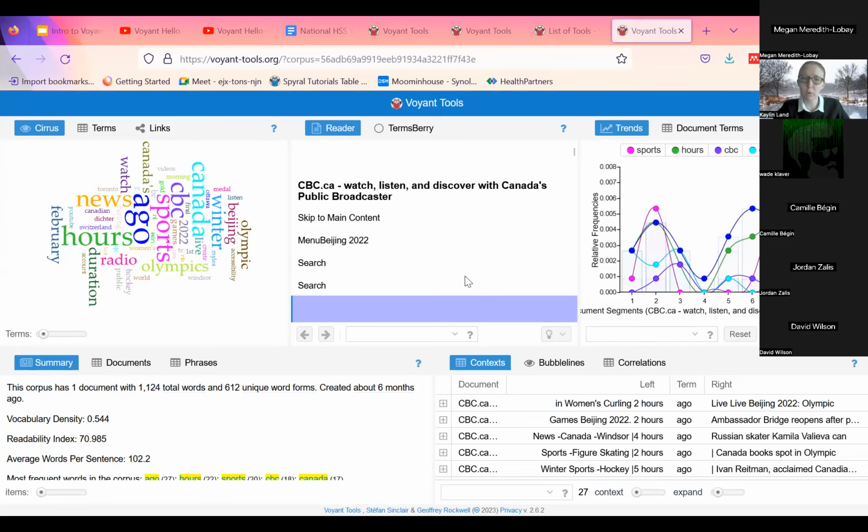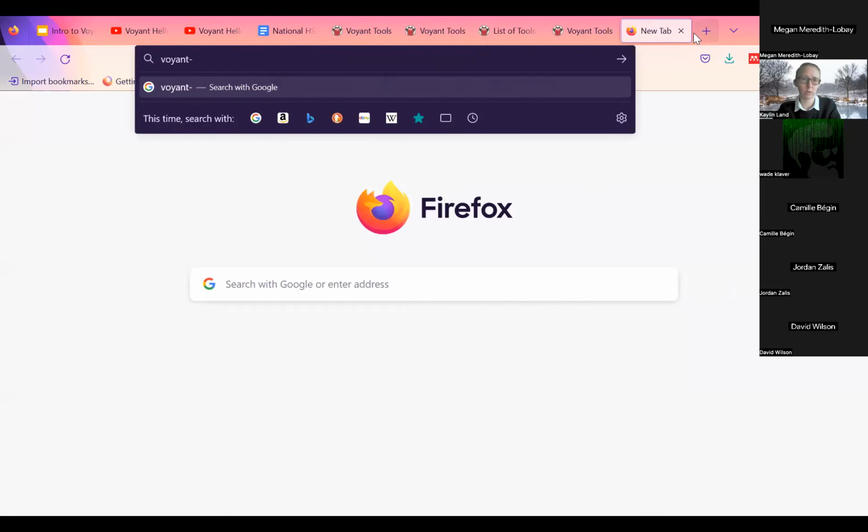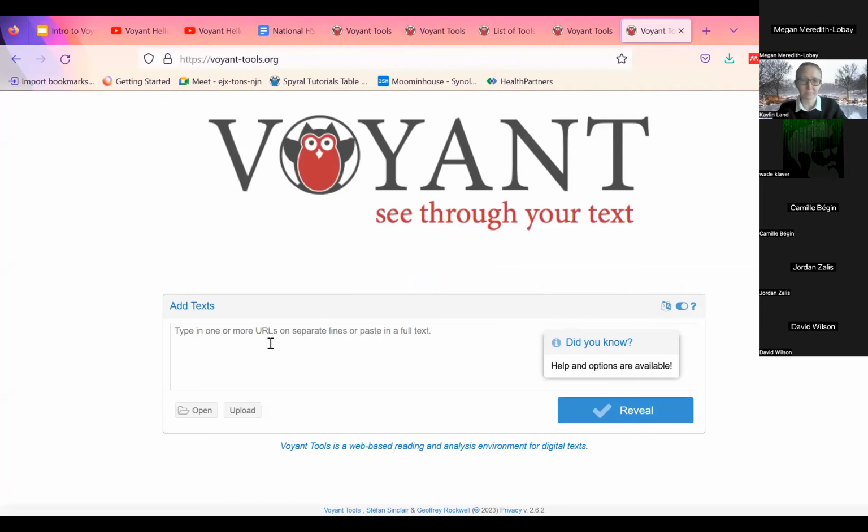If you wanted to have multiple websites, you would just put them on different lines when you go to upload your URL on that main Voyant page. So if you put them on separate lines, then you can upload separate URLs.